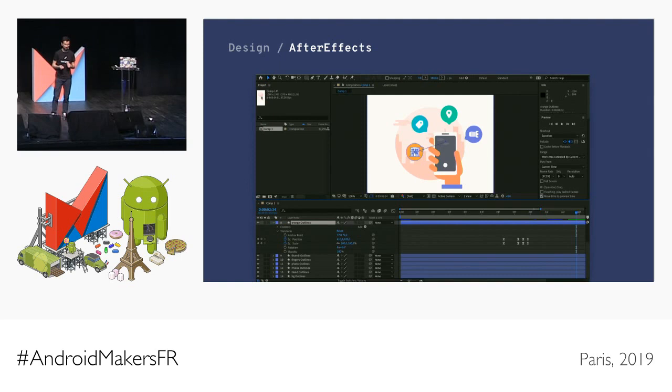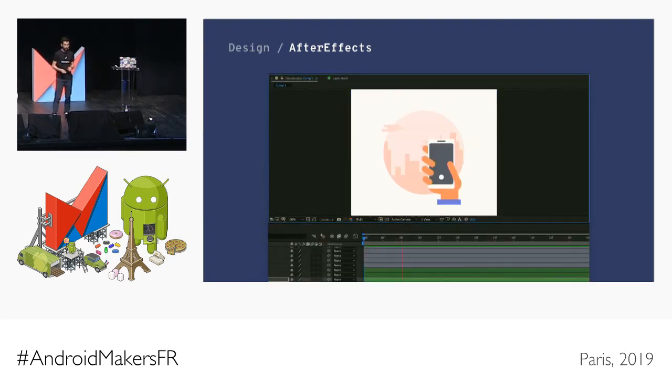So to build this little part, I used After Effects. After Effects is quite a complex tool for animations, so it's possible to create long animations and complex animations with different layers. There is the possibility to add keyframes and so on. And this was the animation I came up with, basically.